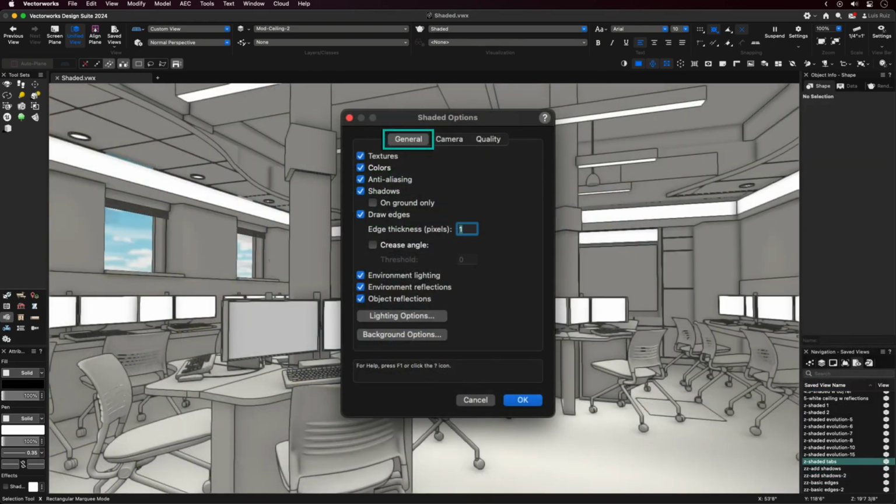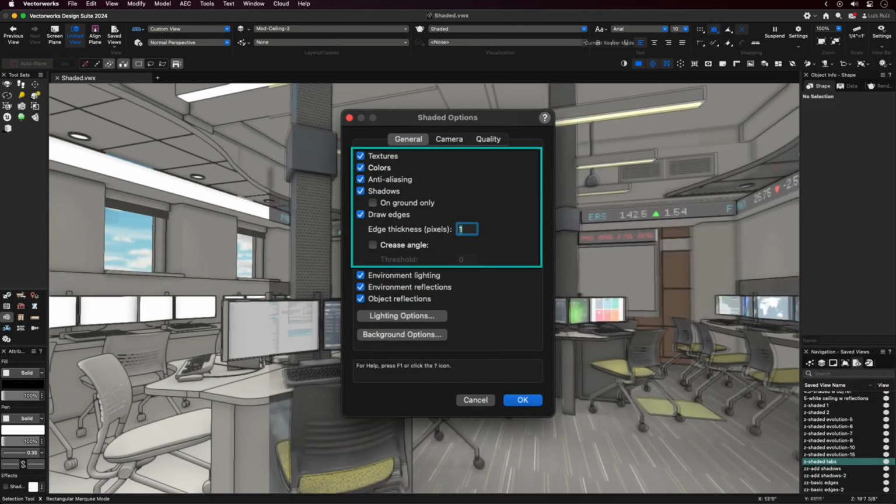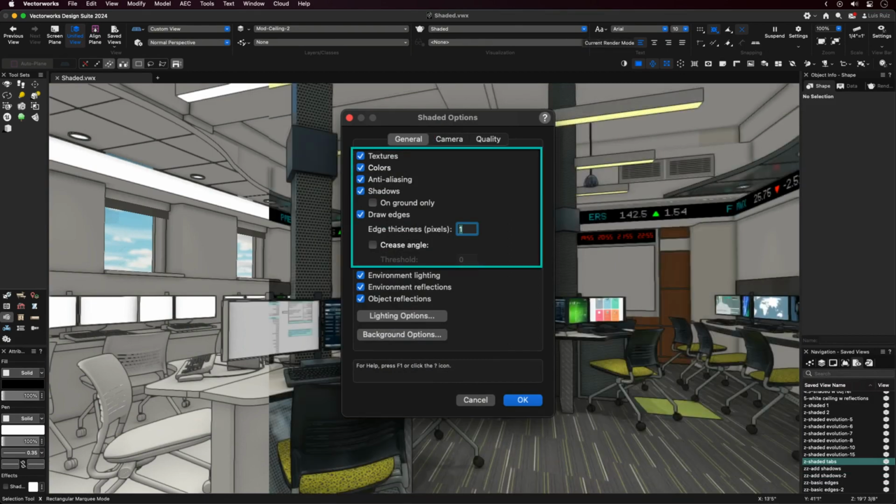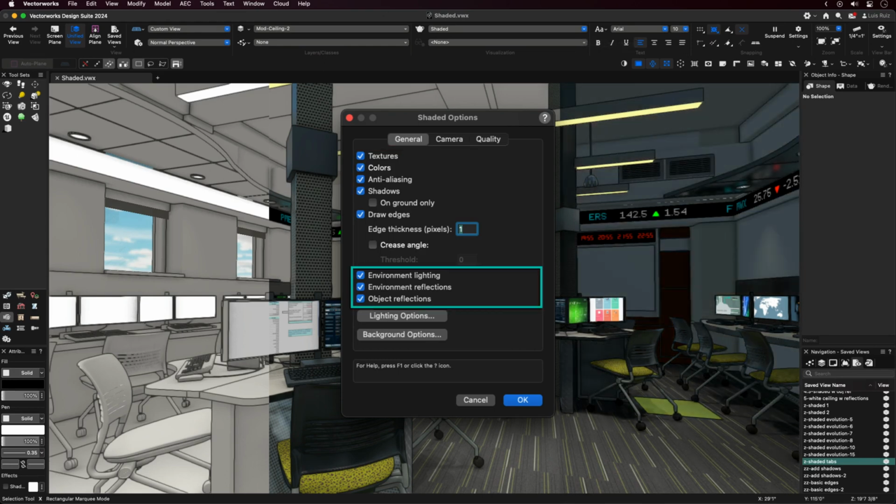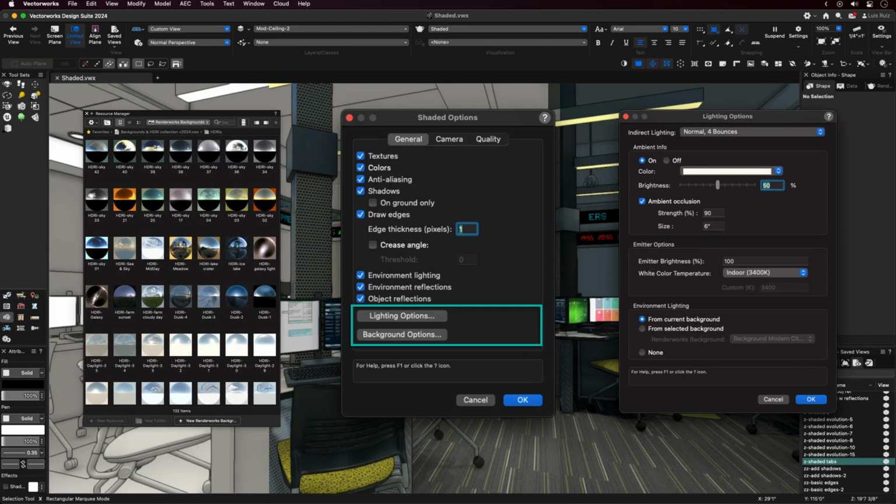The General tab includes controls for the visibility of textures, colors, shadows, and edges. Anti-aliasing controls the pixelation. You also find all the lighting options such as environment lighting, reflections, and object reflections, and a direct way to access your advanced lighting options and background options, making this process more efficient.